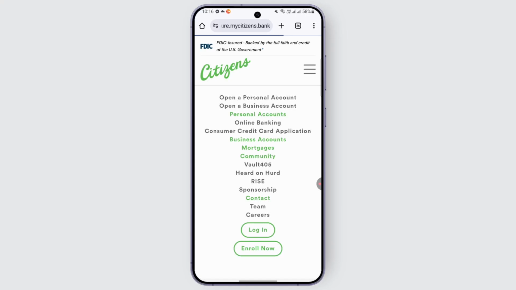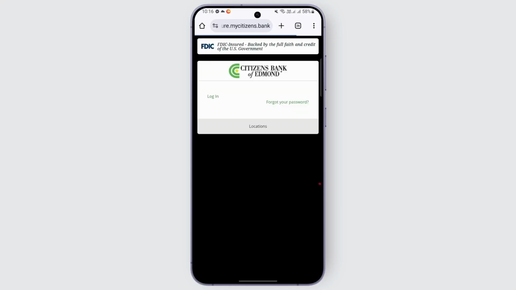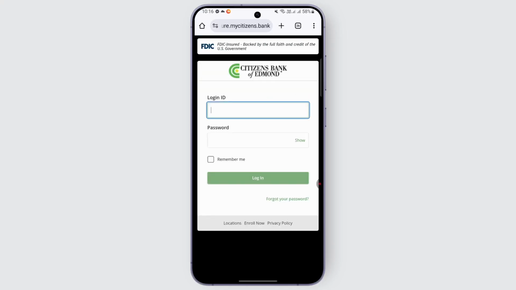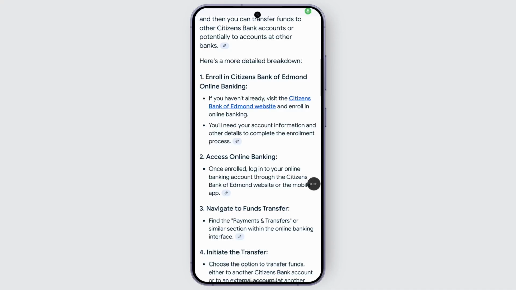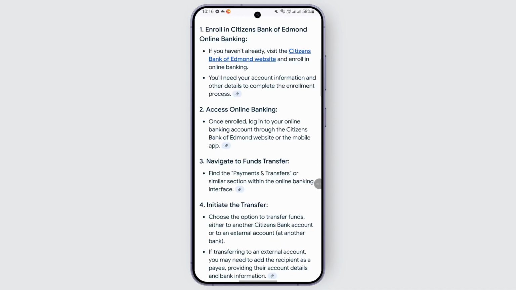You can go to their mobile banking platform, which will include features for fund transfer or bill payments. So basically, log in to your account first, and then once you are logged in, once you are enrolled, you can find the Payments and Transfer tab. So go ahead and find a fund transfer section within the platform.